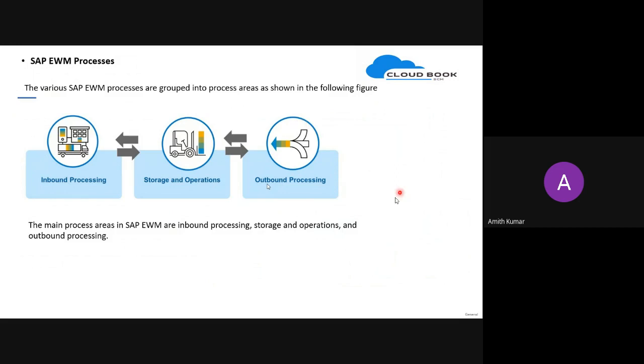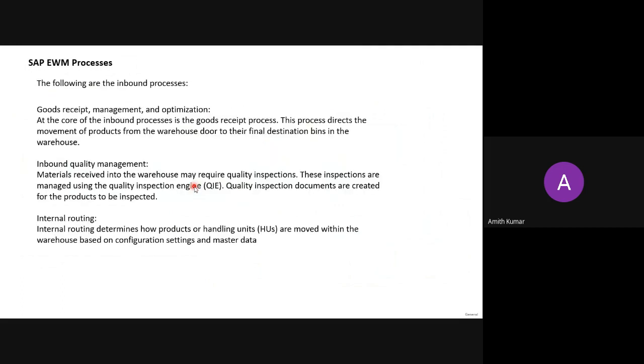Then we have the outbound processing, obviously, right? Once you want to do any kind of picking or shipping, it all falls under outbound processing. So these are the three major processes in any warehouse. But EWM has a lot of improved functionalities which we can use to manage things more efficiently. Okay, so I'll not go into this theoretical part.